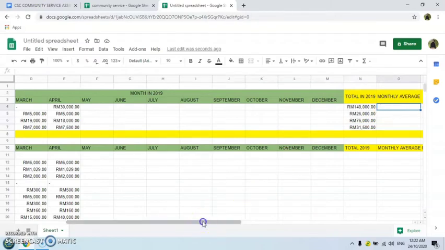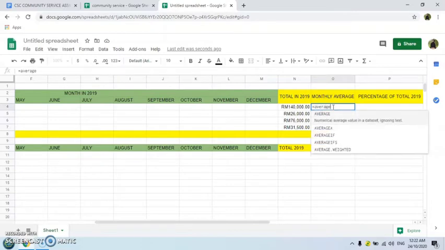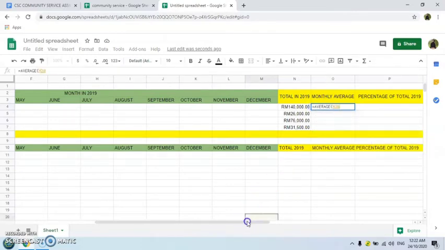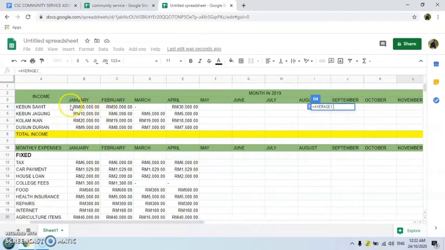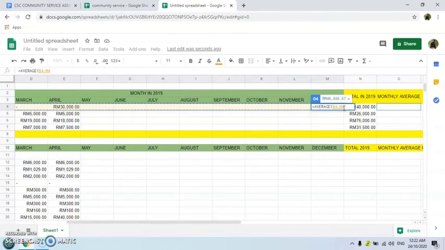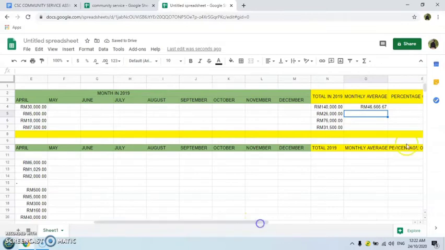Same goes to the monthly average. Monthly average, we will use the function for average. First of all, we just need to click equal sign, and then average. Same goes like the previous one, we just need to highlight all of this, December, close bracket, and then enter. There you go, it will calculate for you automatically.